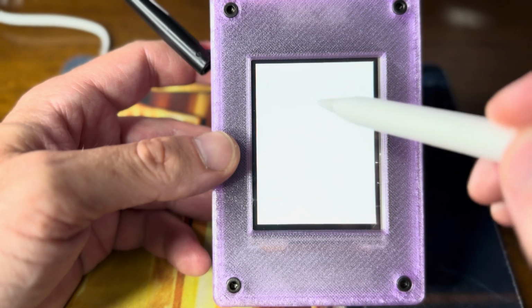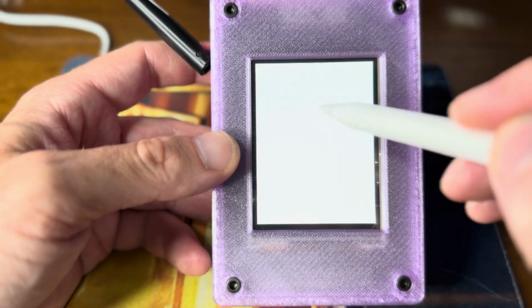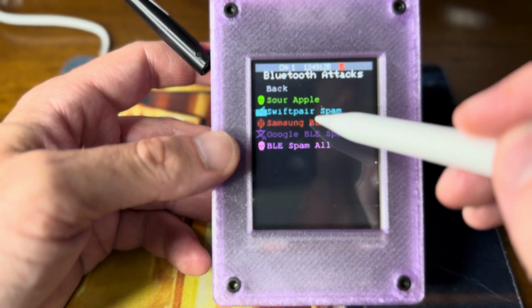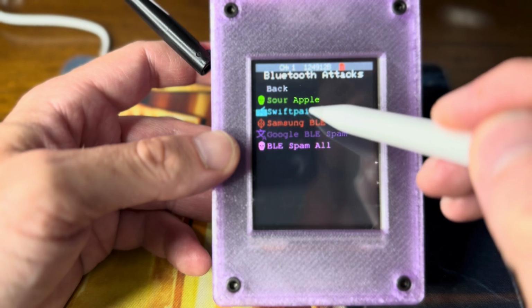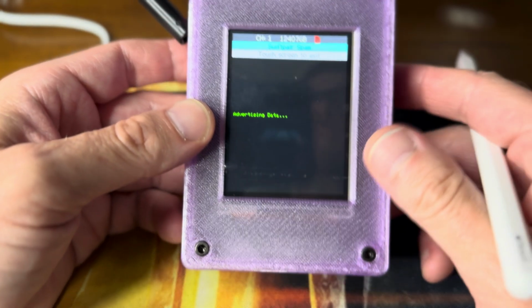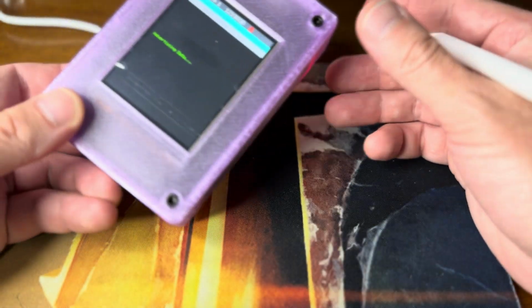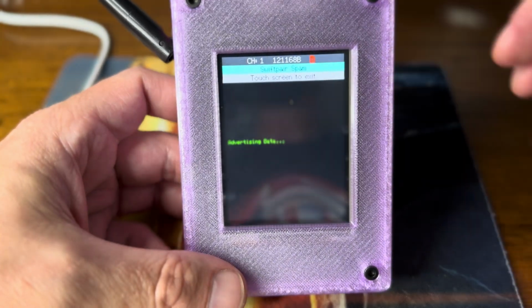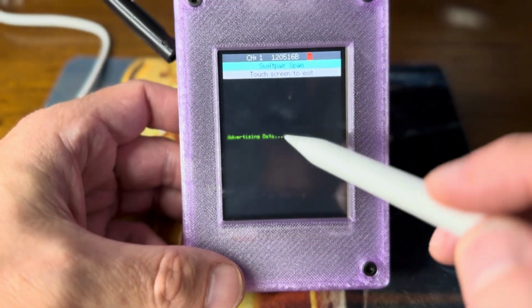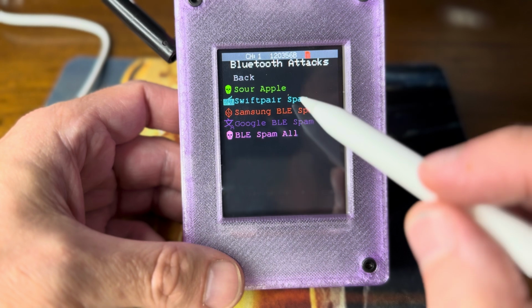Let's take a look at some Bluetooth. Let's do a Bluetooth attack. See if I can hear this on my computer at all. Oh yeah, there it goes. She's doing her thing, for sure. Get out of there.